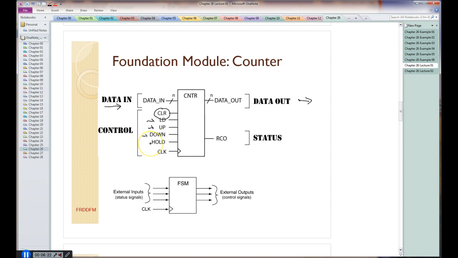Oftentimes we reuse the up signal such that when up is asserted it counts up, otherwise, when up is not asserted, it counts down. Also, these have hold inputs, but once again, when we're designing this, for example, we can say when up is asserted, it counts up. When up is not asserted, it holds. So we have the flexibility to do pretty much anything we want.